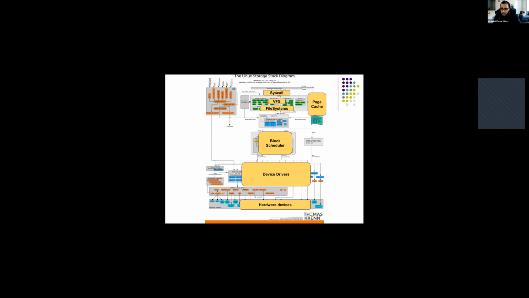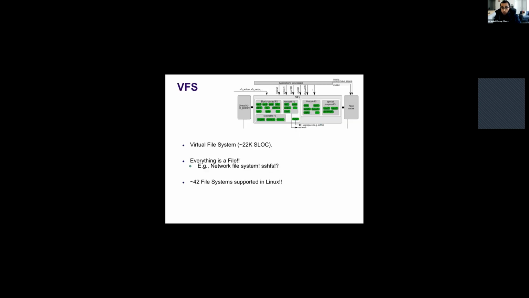There are about 42 file systems supported in Linux. Have you looked at file systems on ECN Grid, for instance? Anybody?